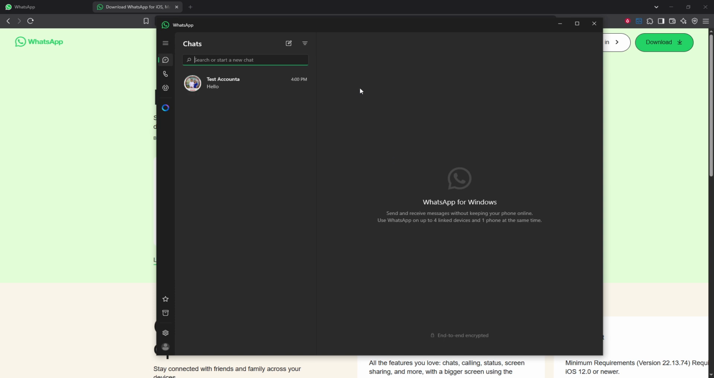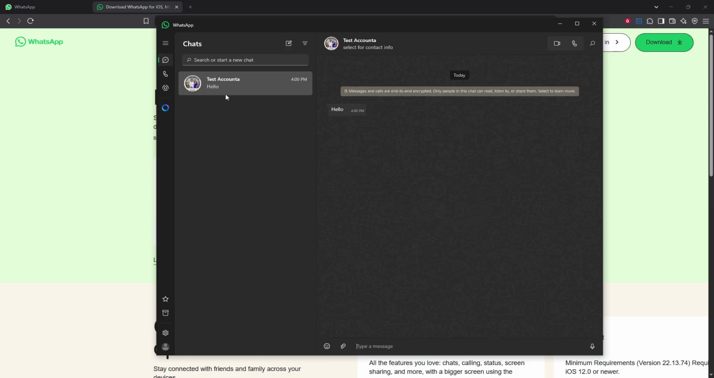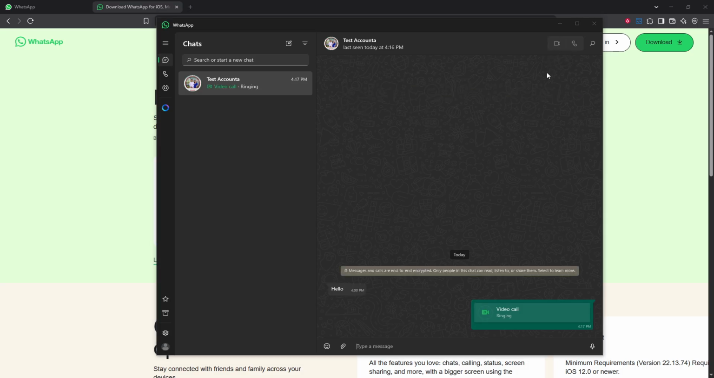Great! Now that your phone and desktop apps are linked, it's time to make that video call. Choose the person you want to connect with by opening a chat with them. Once the chat window is open, look to the top right corner. You should see a video camera icon right next to the voice call icon. Go ahead and click that video camera icon and voila! You've initiated a video call.